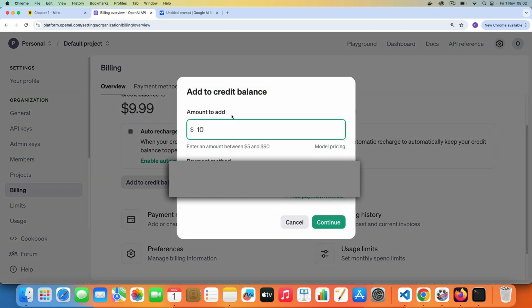If you click this, it's going to bring up this dialog for you to add credit balance. You can add $100, you can add $1,000 depending on what you want. Even though they say enter an amount between 5 and 90, I don't think I can add $1,000 and stuff like that. You can select your payment method, whichever one you want to use, and once you're done, you can click continue. It's a very smooth process. As long as your credit card works and there's money in it, it will just go through, and you'll be able to add credits to your account.